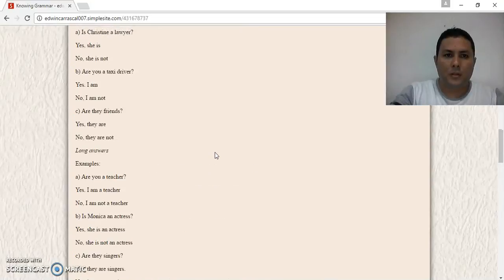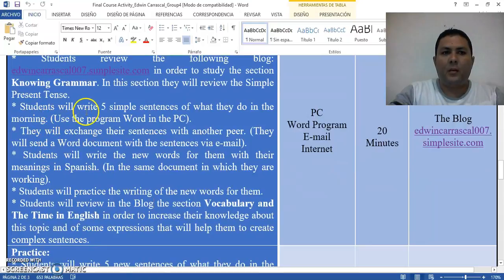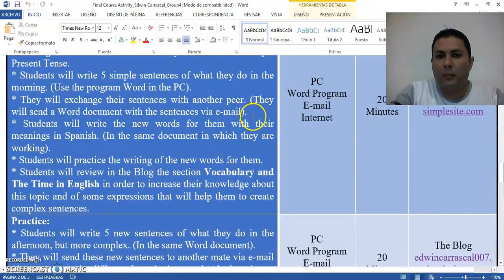So after students review this part, they will write 5 sentences of what they do in the morning. For that activity, they will use the program Word that they have on their PC. After that they will write the 5 sentences. They will exchange their sentences with another peer, and they will send a Word document with the sentences via email. They have to use email, a Web 2.0 tool important these days.